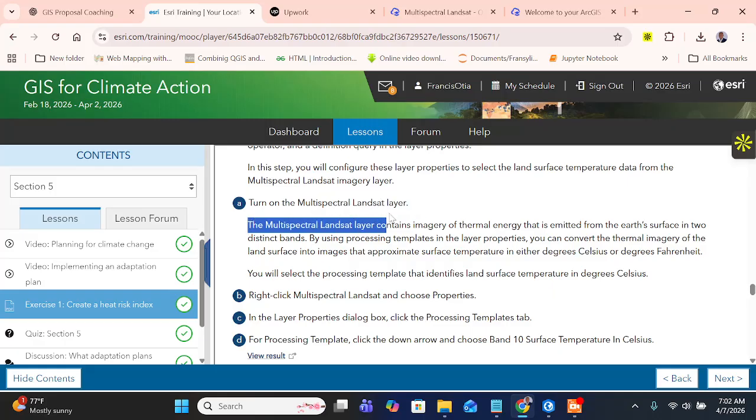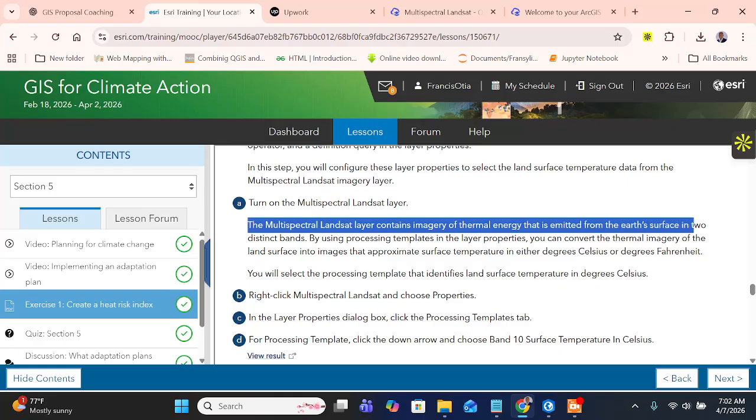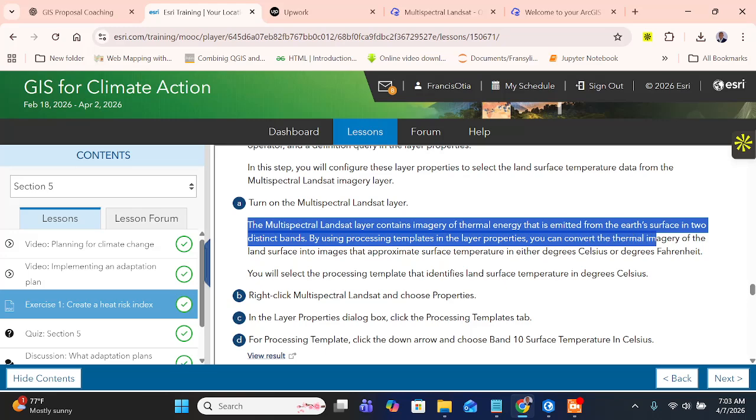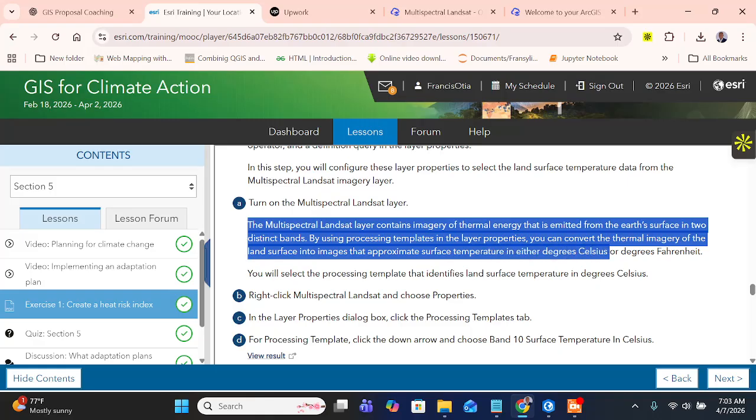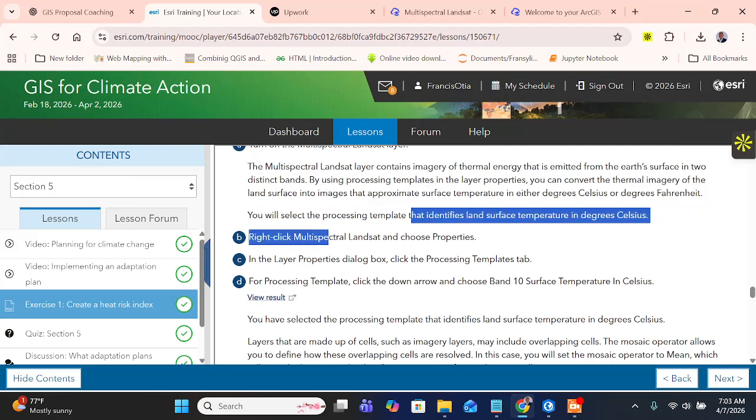The multispectral Landsat layer contains imagery of thermal energy that is emitted from the Earth's surface in two distinct bands. By using processing templates in the layer properties, you can convert the thermal imagery of the land surface into images that approximate surface temperature in either degrees Celsius or degrees Fahrenheit. You select the processing template that identifies land surface temperature in degrees Celsius.